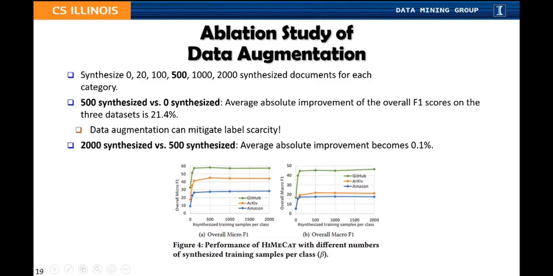However, when we have more synthesized training documents, for example, we compare 2000 ones with 500 ones, the average absolute improvement becomes 0.1%. Actually, the performance starts to fluctuate. Moreover, when we have more synthesized documents, the training process will be longer. So to strike a good balance, we believe 500 is a good choice here.